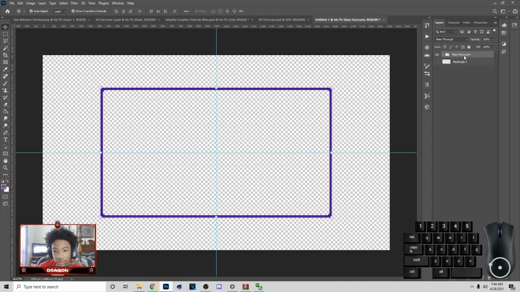Now that you call this base Facecam, you can hit Control J, then hit Control E on your keyboard. So once you do this, the next thing you want to do is make a new layer above that, call it gradient.